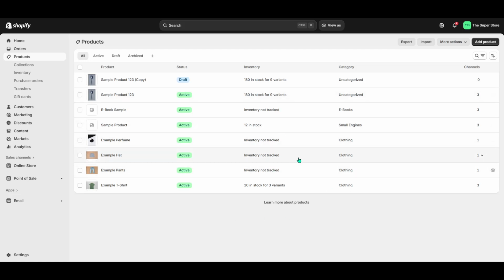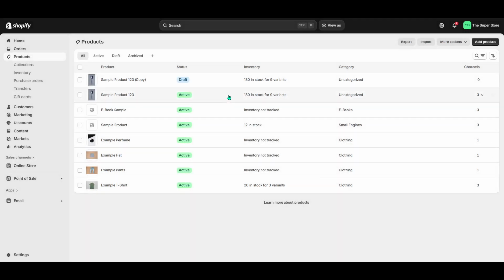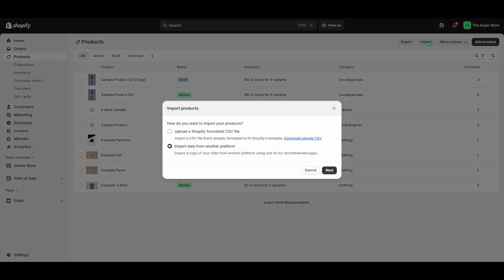Now, let's switch gears and focus on importing your product data back into Shopify. Again, you'll want to start by visiting the Products section in your Shopify admin panel, just like you did for the export. Look toward the top right corner, where you'll find the Import button. Give that a click. Shopify then offers you a couple of options.